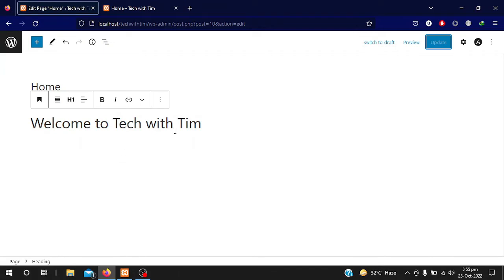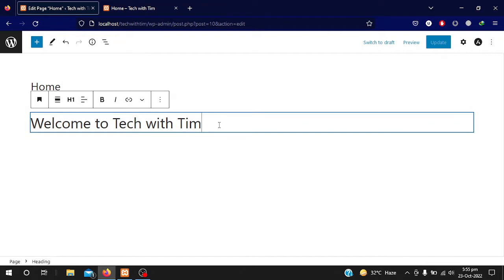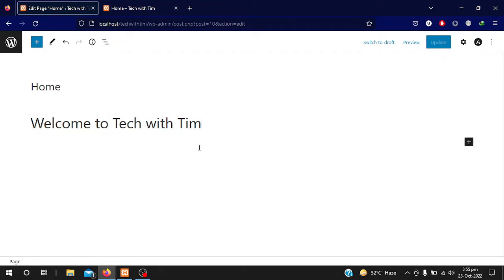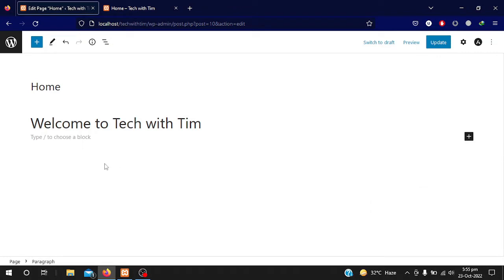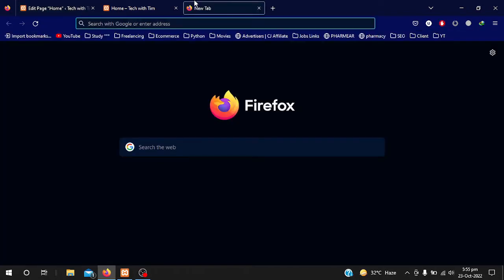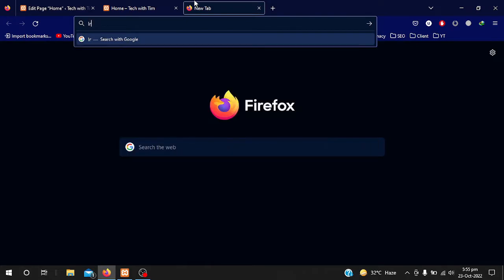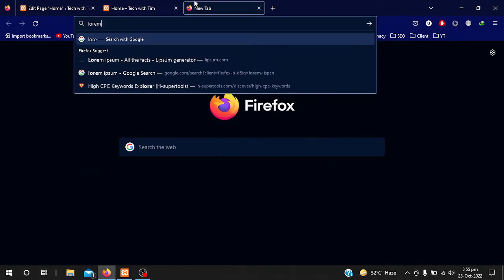So now I will add a paragraph here. I will click here so that I can add a block. When I click on it, it says paragraph or image. I will click on paragraph. Here we can write anything. I will add dummy content, so I will search for lorem ipsum.